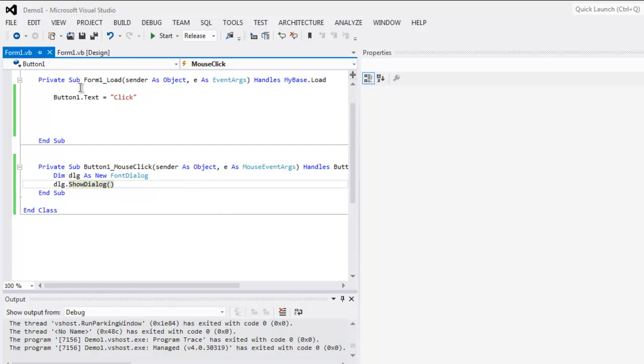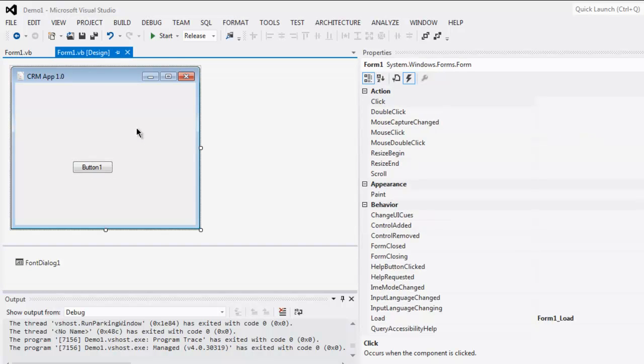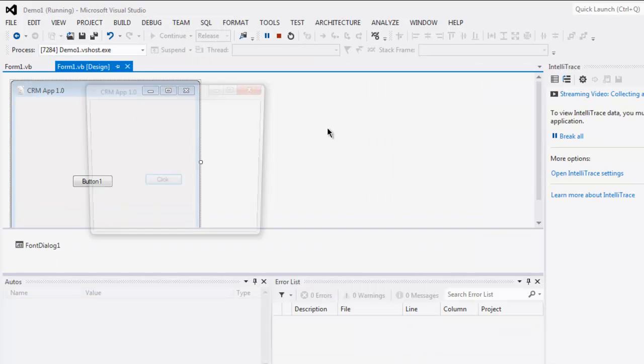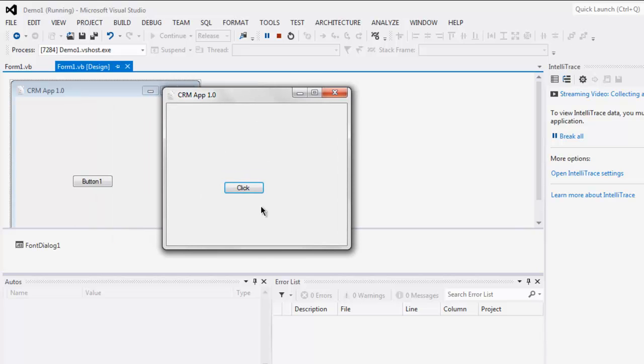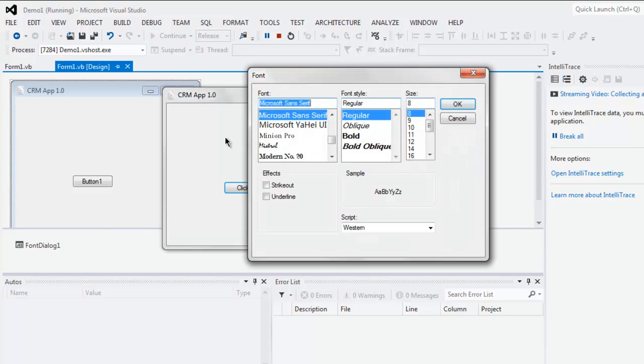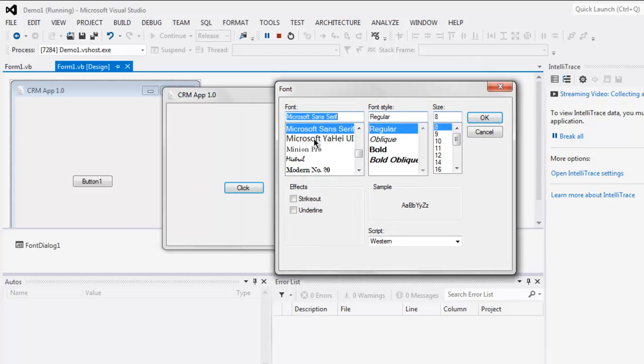Okay, now go to your UI, save it, and run your program. And now, as you can see, it says click. You can click on it and you can view the font dialog. Okay, so here is your font dialog. You can choose the font of your choice, do any operation that you want.